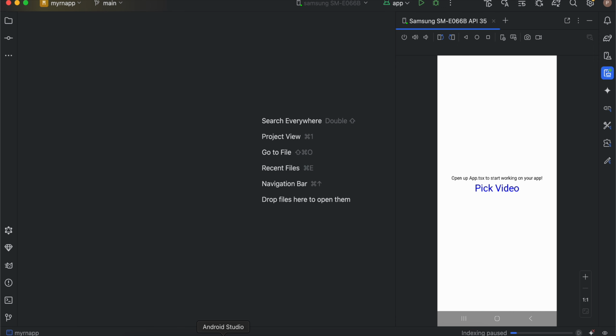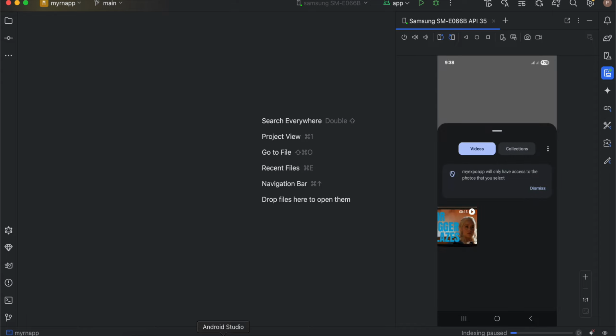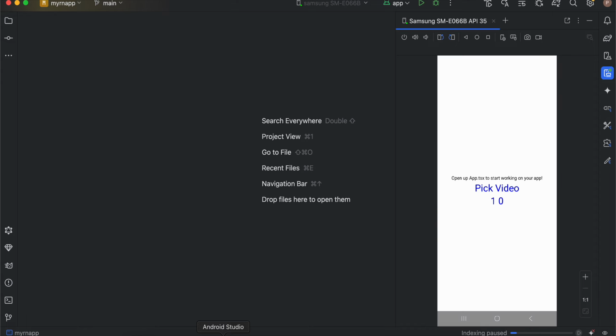Here I have one button called pick video. I'll click on this button, and it will open the video picker for me. I'll select one video. Now it is displaying the progress of how much the video has finished transforming. Let's just wait. I'll explain more about it later.